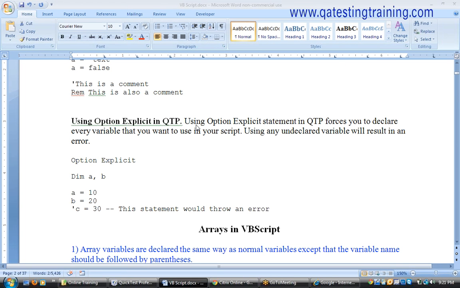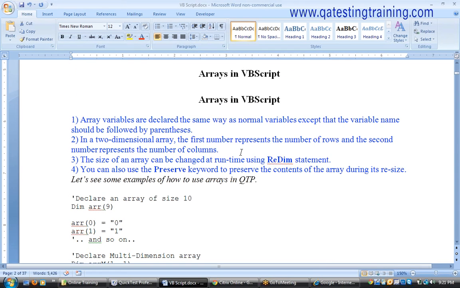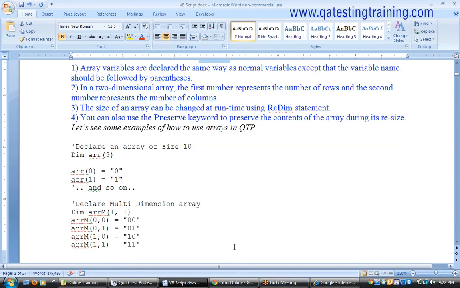Using the Option Explicit statement in QTP forces you to declare every variable that you want to use in your script. Using any undeclared variable will result in an error. And now arrays. How to declare an array? First of all, let's understand what an array is. Array variables are declared the same way as normal variables, except that the variable name should be followed by parentheses.